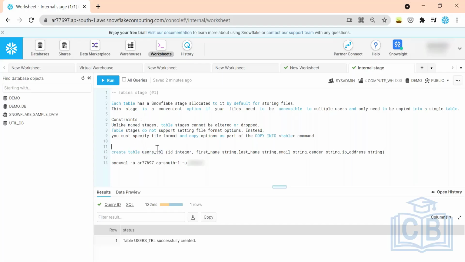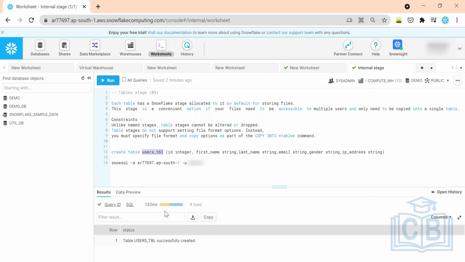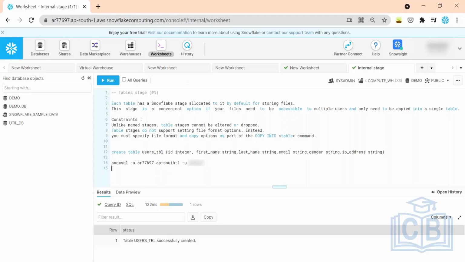Whenever I create a table, two stages are automatically created, the user stage and the table stage. Now I'm trying to load the data from my D drive into this particular stage. For this, I'm using the SnowSQL tool. After logging in, this is the statement, you hit enter, and it will ask for the password. Then this is the screen. This is my destination at the rate percentage.